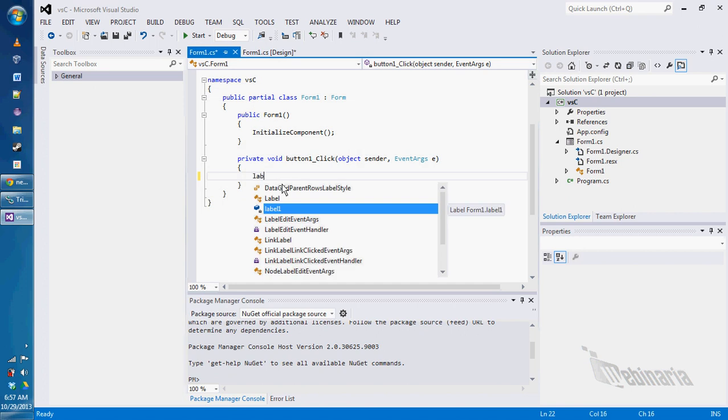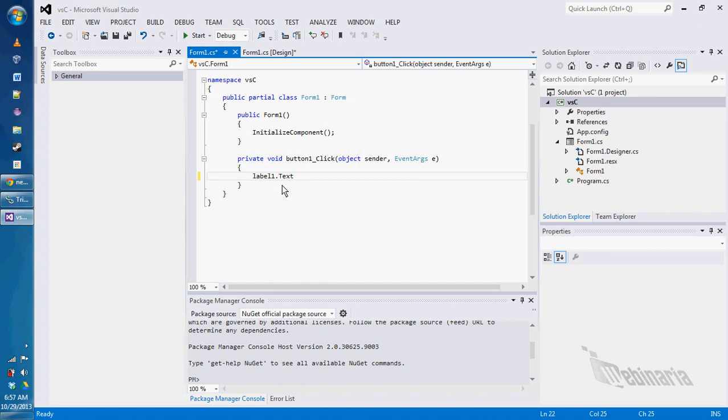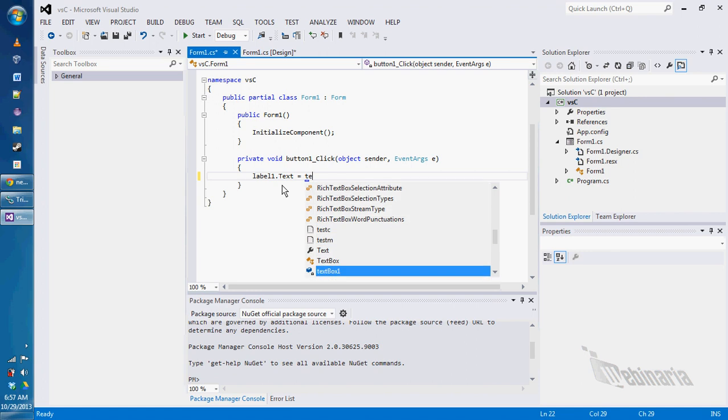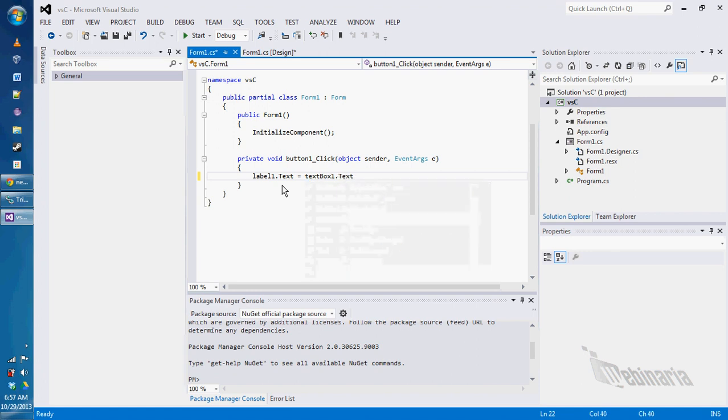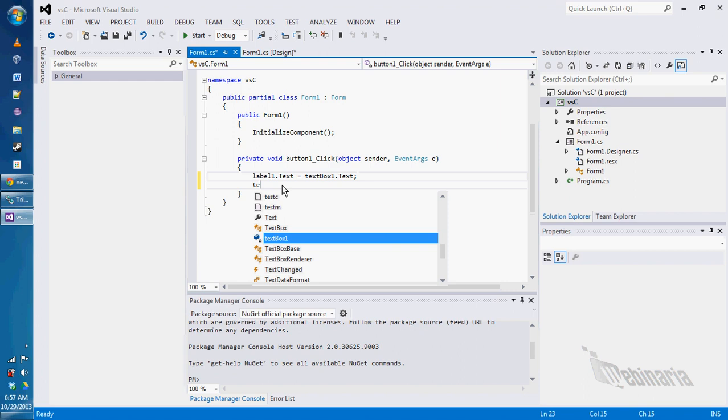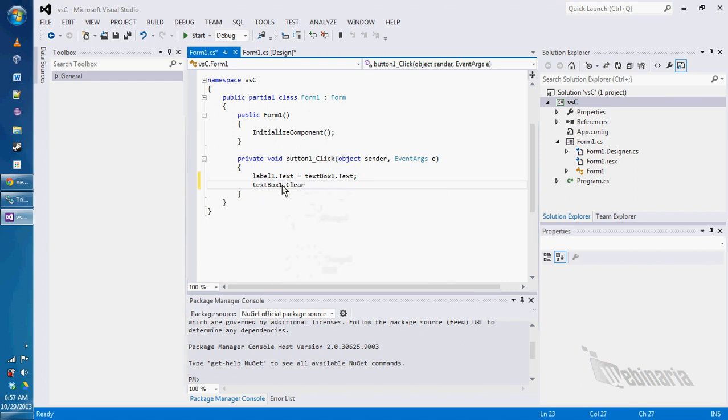So let's go label1.text equals textbox1.text. And I'm going to have to put the semicolon, then textbox1.clear. But I did not do that right. No, it requires those, so I'm going to throw them on there. See? There you go. No errors, because the IDE would show up if there was an error, like say I didn't have these semicolons.